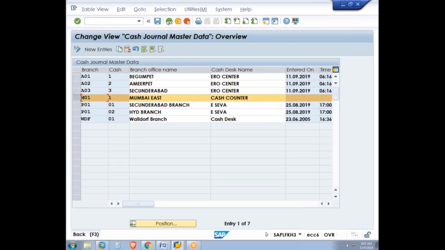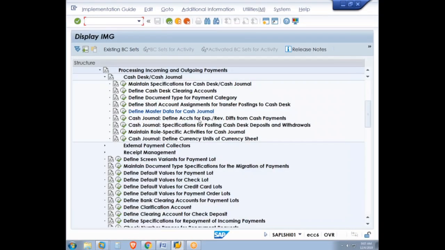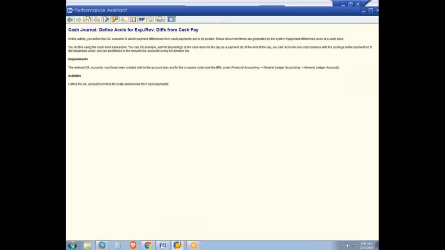This is our definition. Next, cash journal: define the accounts for expenses and revenue differences from the cash payment. In this activity you define the GL accounts to which the payment differences from cash payments are to be posted. These document items are generated by the system if payment differences arise at the cash desk. You do this using the cash desk transaction. You can, for example, submit all the postings at the cash desk for the day as a payment lot. At the end of the day, you can reconcile your cash balance with the postings in the payment lot. If discrepancies occur, you can post them to the relevant GL accounts using the function key.